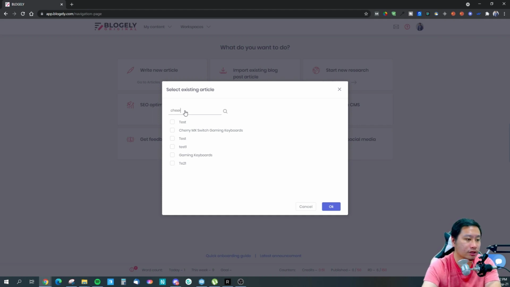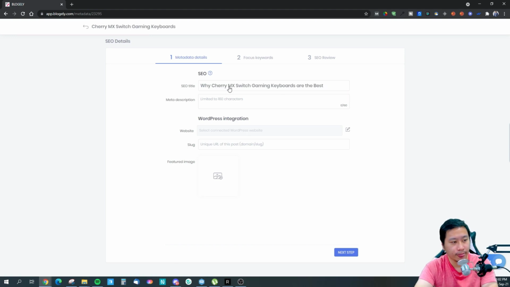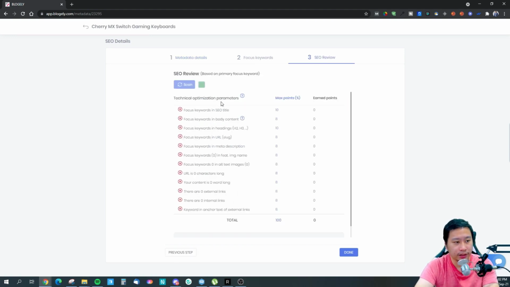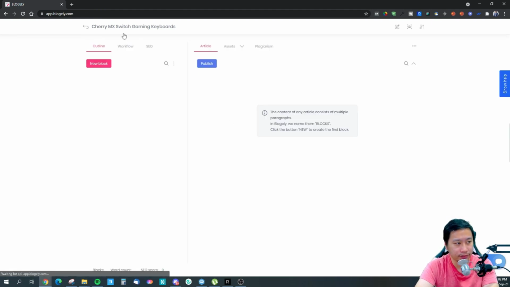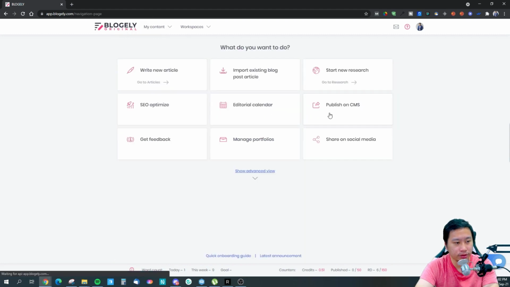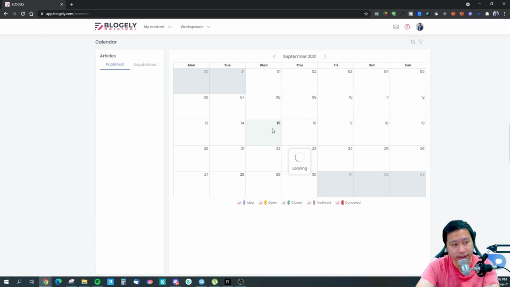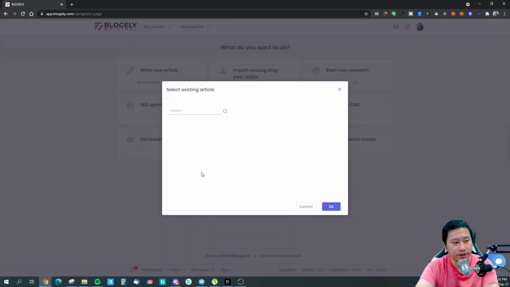So let's do this one. Then you can start to resolve your SEO, and then the last part would be for you to publish. You can put it on your editorial calendar. Right, so this is your editorial calendar, and then you can publish it as well.